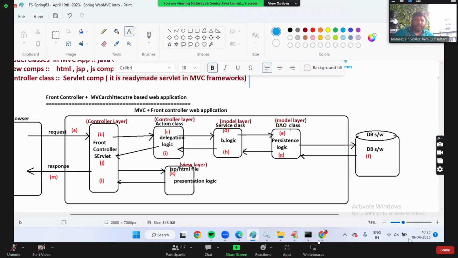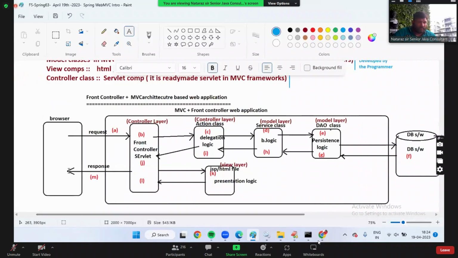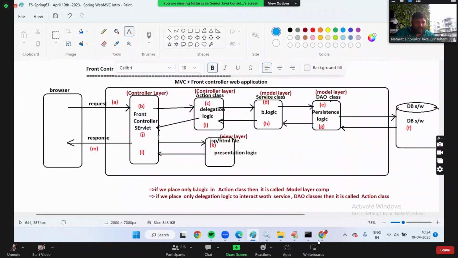Okay. From the database, results will come. Those results will come to DAO. DAO passes to service. Service passes to action class. Action class passes to whom? Controller. Controller will give those results to what? View component. There the results are formatted using presentation logic. Formatted results come back to the front controller servlet, and finally they pass it to the browser.